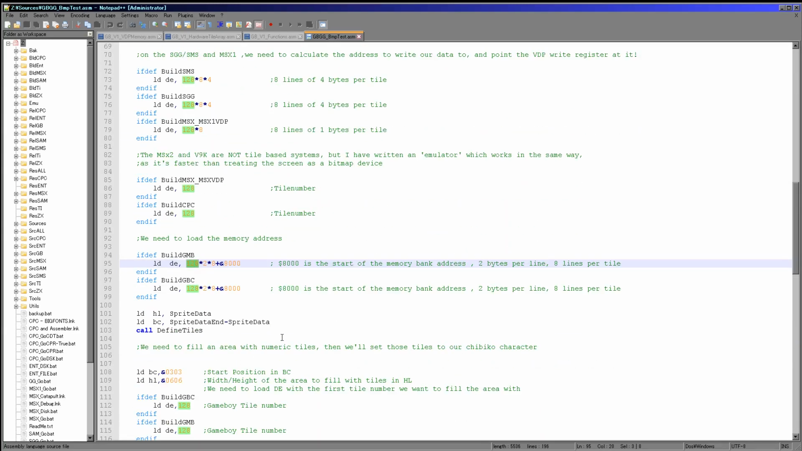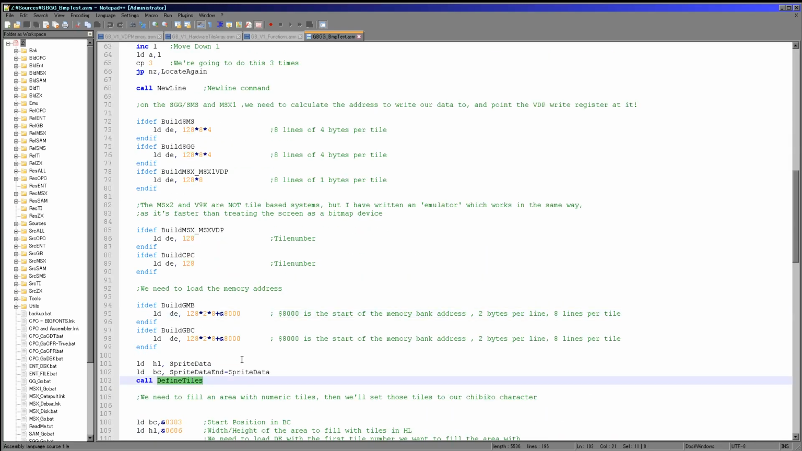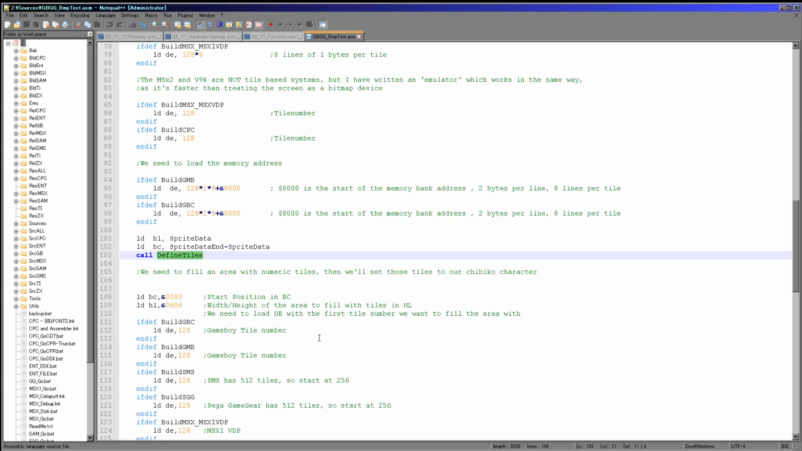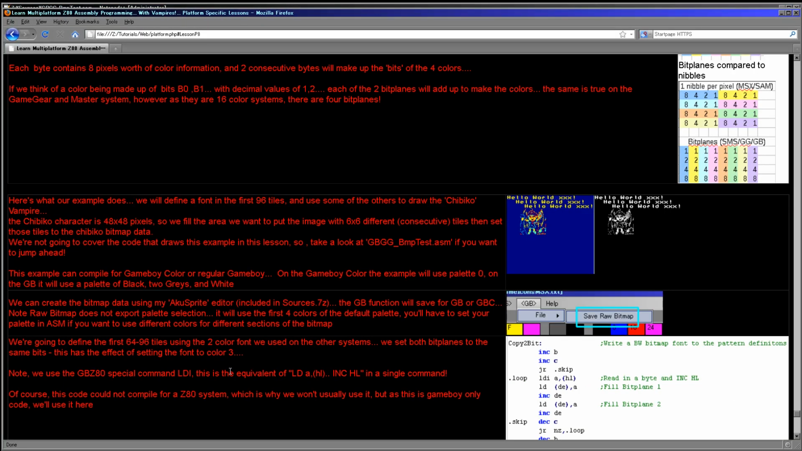So the commands we're going to look at today are the define tiles function, which will create the pattern data of the tiles, and then the fill area of the tiles command, which will fill a grid area with consecutive tiles so that we can get that Chibico bitmap onto the screen. Because if you remember, the problem with the Game Boy Basic, the Game Boy Color, this isn't a problem, but if we're going to support both, it is.